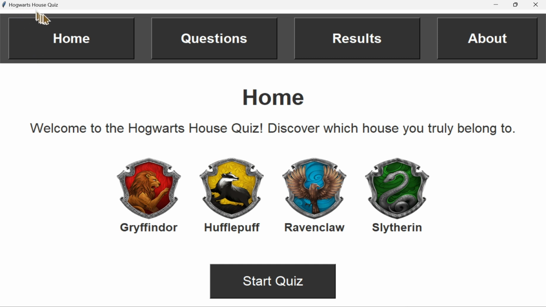This is an application of the Hogwarts house quiz, scenario 1, where I'm helping Charles make an application for his brother Sam in year 4. This Hogwarts house quiz has 4 pages: the home page, the questions page, the results, and the about.